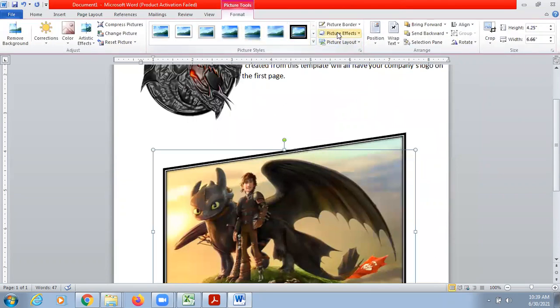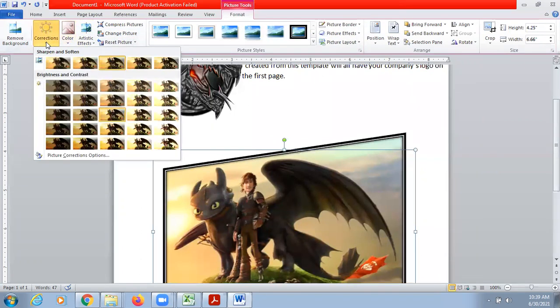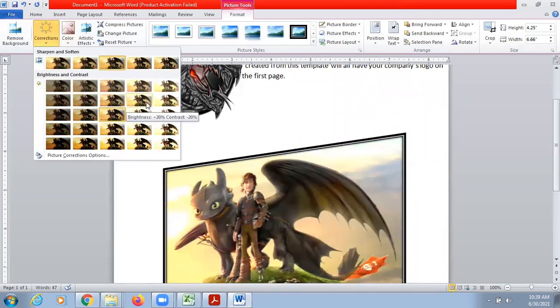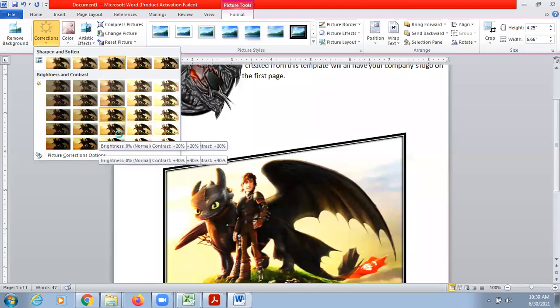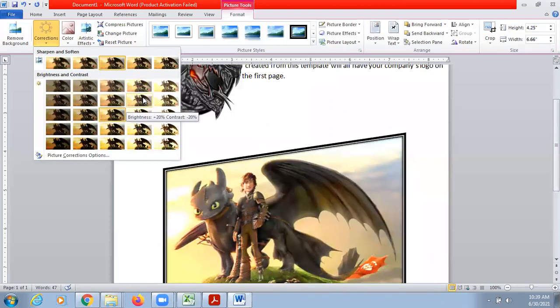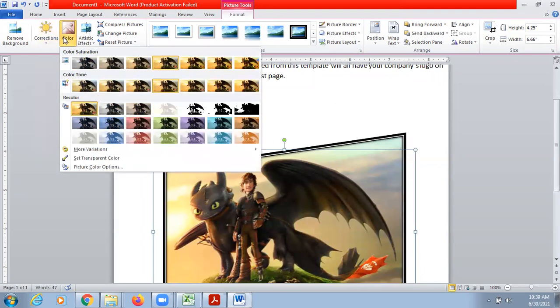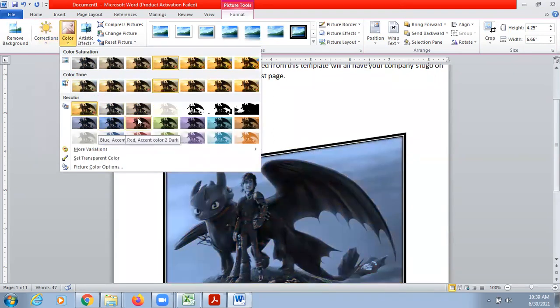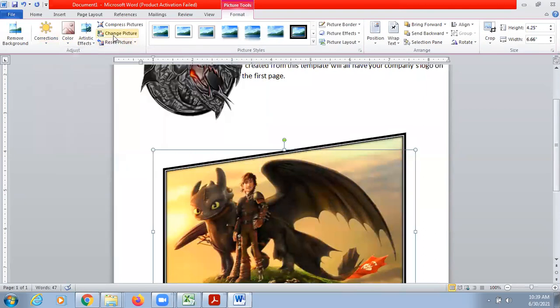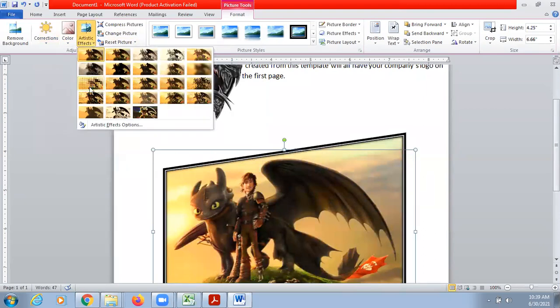And next, again you can change the color. You can do the corrections in the picture. You can increase or decrease its color effect and brightness. You want to increase the contrast. So you can adjust the picture according to your requirement. And these are the color effects. If you want to change the color of the picture, you can change the color of the picture also. And these are the artistic effects if you want to give.